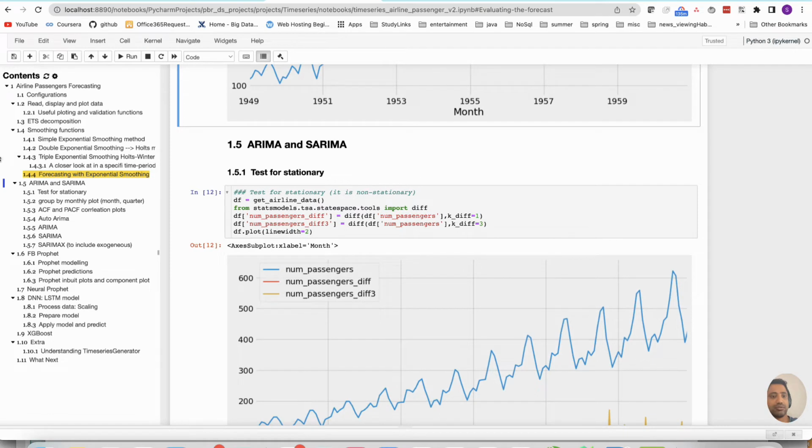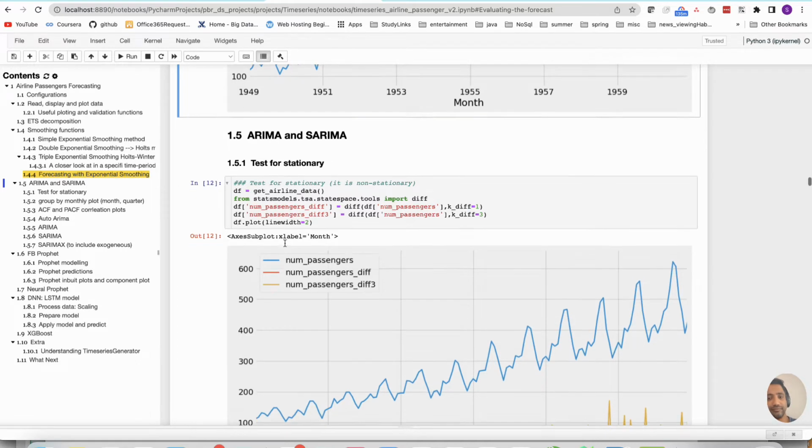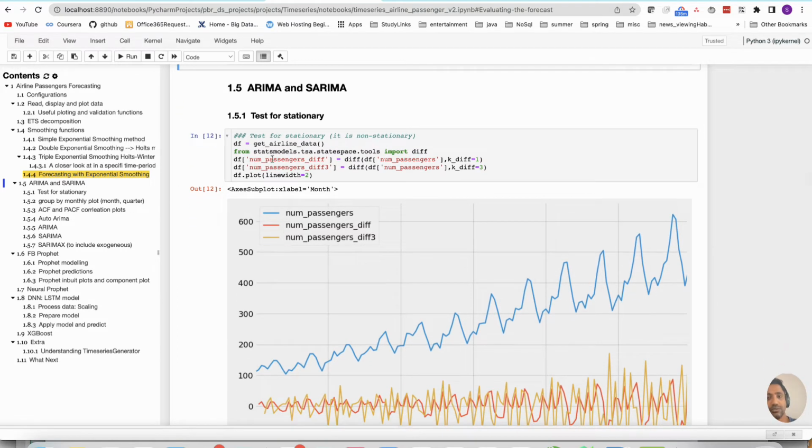So now we are going to look into ARIMA and SARIMA. These are an autoregressive, autocorrelation approach to forecasting. There is one concept known as stationarity. A stationary series does not have trend or seasonality.